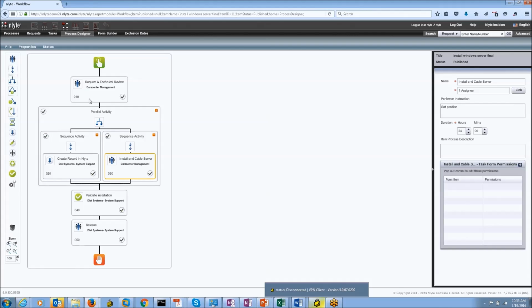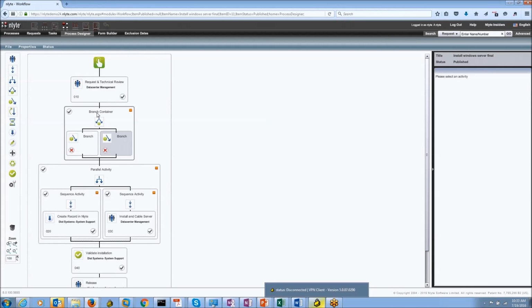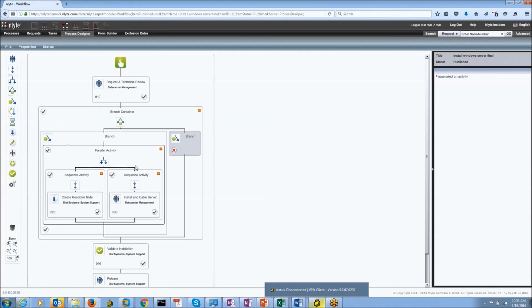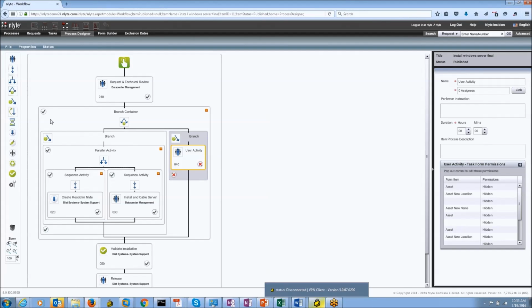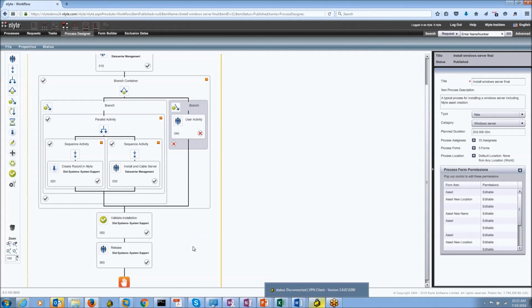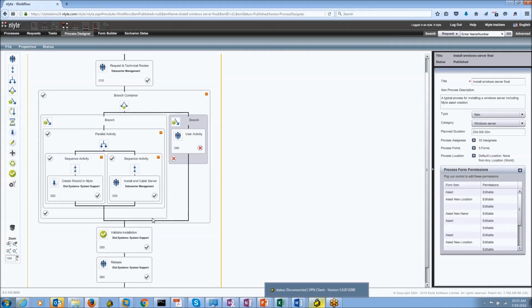So if this task is completed, then these two groups, or these two users, would get separate task notifications that they have work to do. When that work is done, then it goes on to the validation step. If this is a yes or no answer that's coming out of request technical review, then you can use this branch container. The branch container will say, all right, if it's yes, go down this branch and do that parallel activity. And if it's no, then do something else, or stay in a loop until it is yes, until I do have the approval to do that. So that's an easy way to, that's starting to look like something real, right?